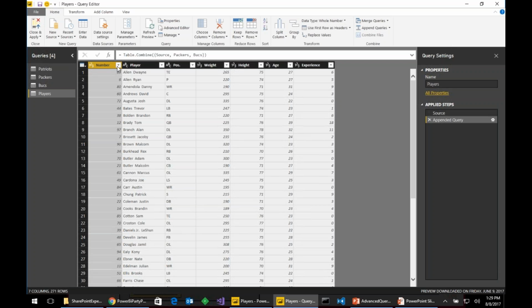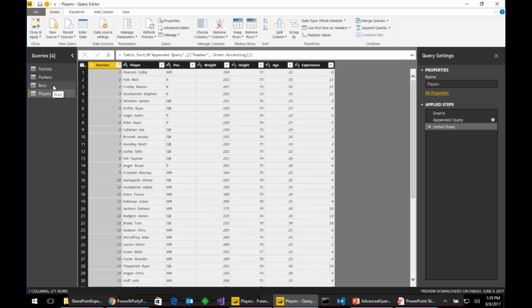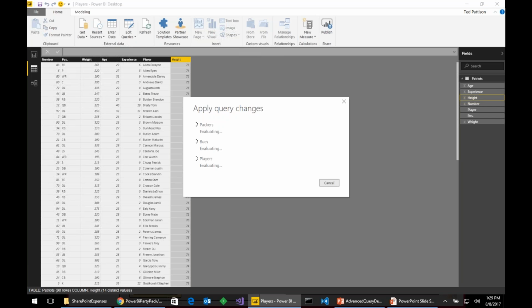If I go ahead and do a sort ascending, we can see that there are multiple players with number 2 and number 3, so we know we have the things being aggregated together. One other thing, if you start doing this and you have some queries that are now pushing their data, let's go ahead and do a close and apply.